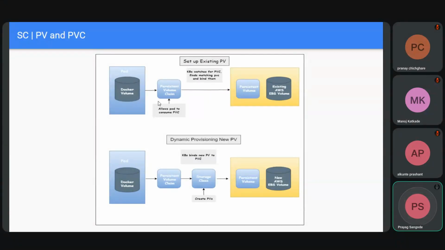Suppose this is our pod on a particular host, and it needs a volume. Suppose there is an existing EBS volume, which in AWS is the volume type. That persistent volume is already created by a system admin or an end user, so it is called an existing PV. EBS is a volume of AWS, and PV is the term Kubernetes uses for a volume. The volume created from EBS is called a persistent volume in Kubernetes terms.